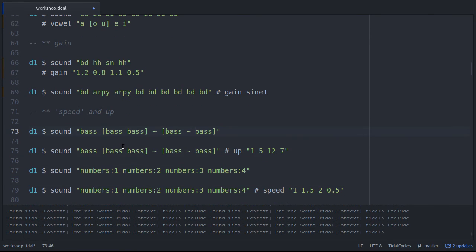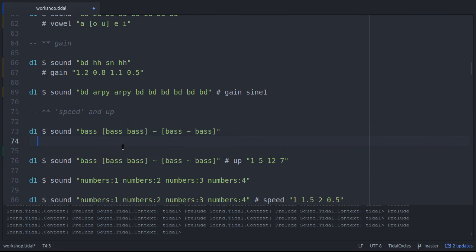Another simple one is speed. So if I take this pattern and apply speed to it, the default is 1, 2 would be twice as fast, and if you play a sample twice as fast, it goes up an octave. So if I went 0.5, it would go down an octave.